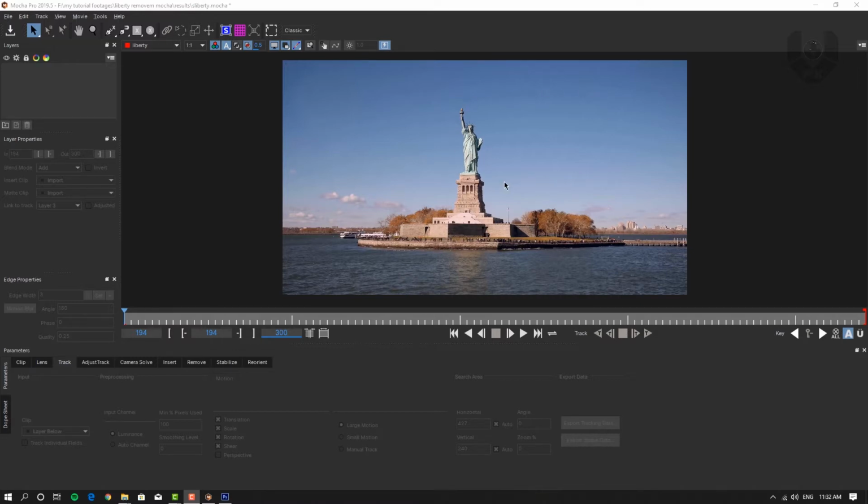No need to use Nuke or After Effects or any kind of compositing software, because this is an update in the new version of Mocha. This is Mocha 2019.5 version. So let's play this footage first.